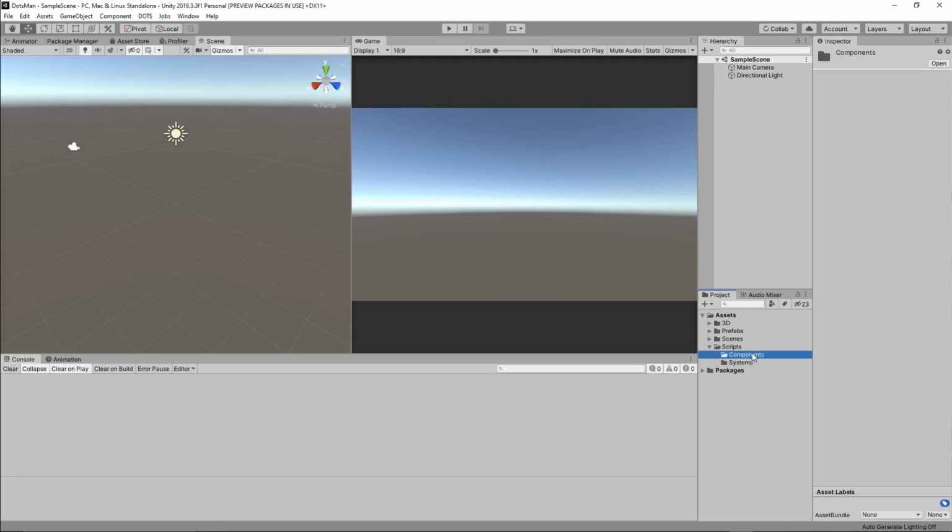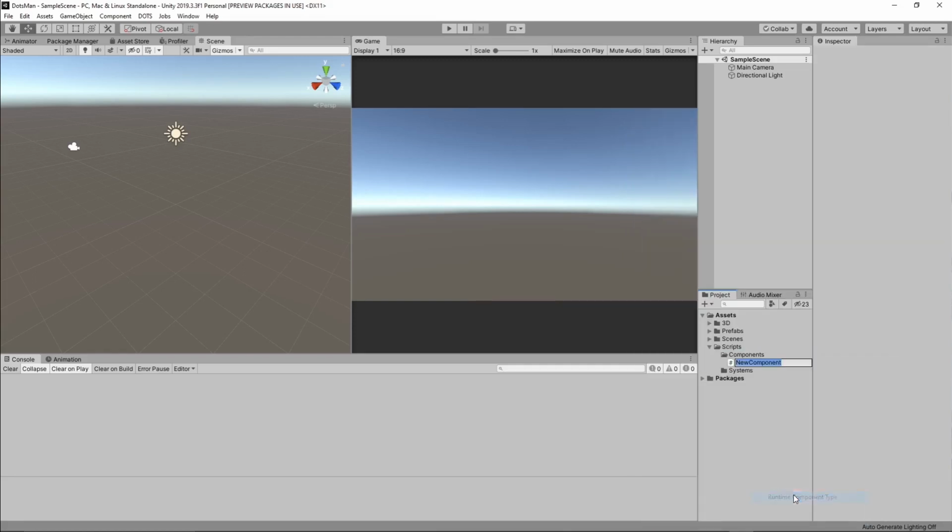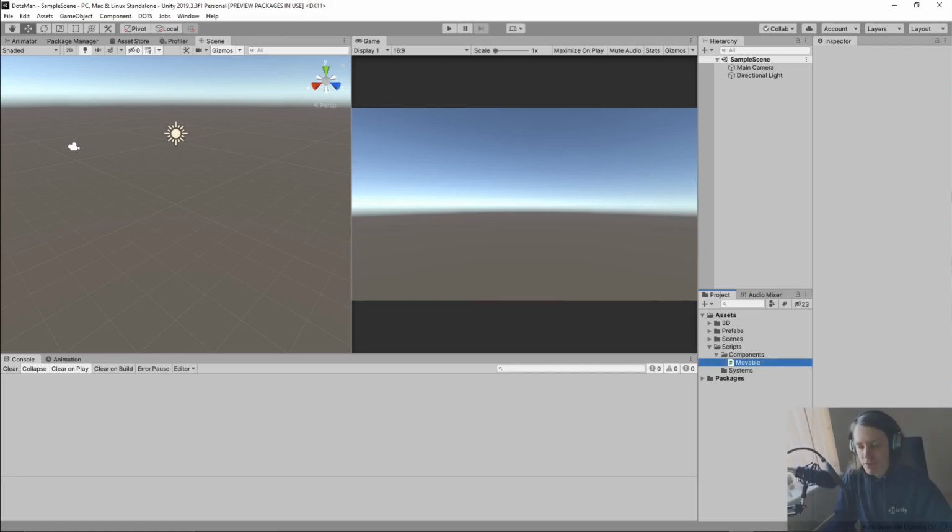So if we go to Components and we right click, we go to Create, and we go to ECS. You see we've got Runtime Component Type, Authoring Component Type, and System. We're going to want to create a Runtime Component Type. And we're going to call that Movable. And this is going to be the component that we attach to an entity to mark it as something that moves. Let's double click on that.